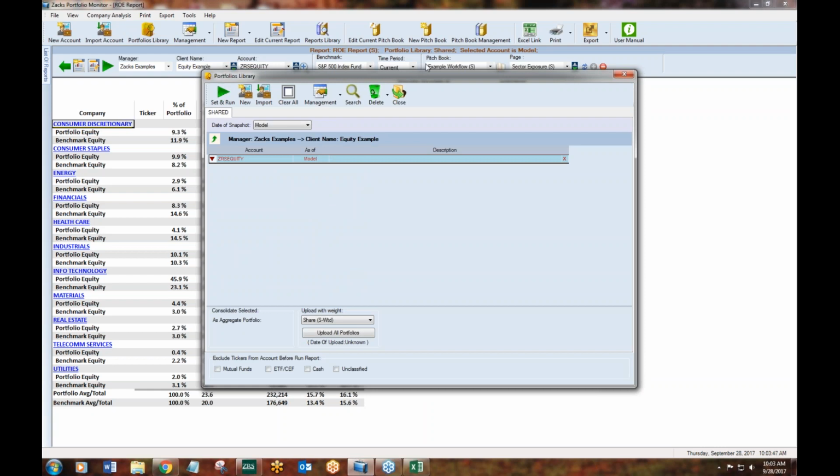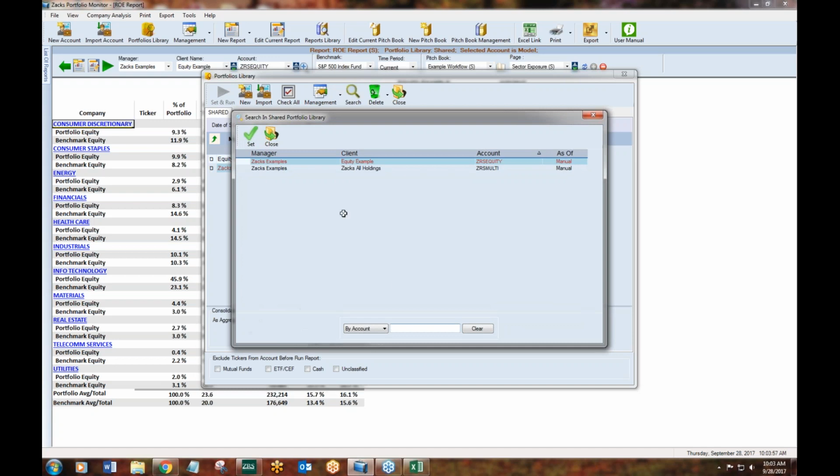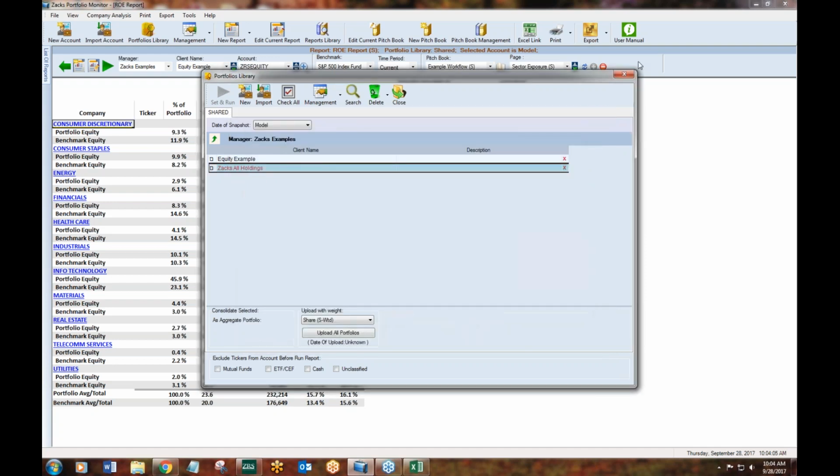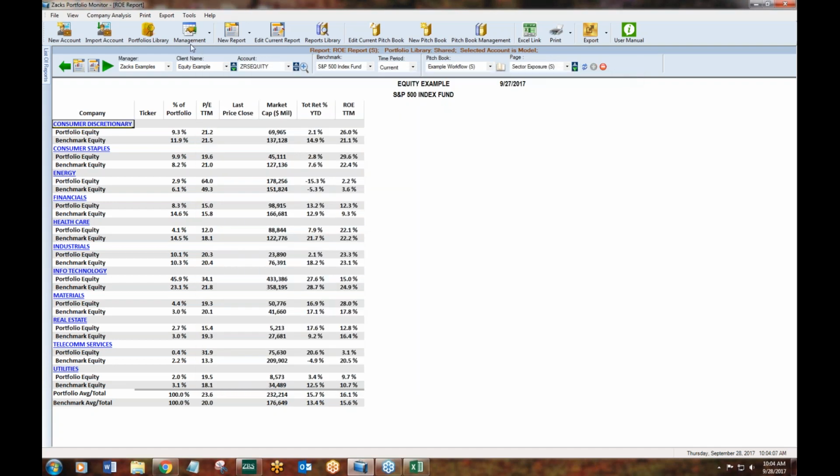The next button up here is the portfolio library. Once you start putting in your information, this is a good way to see all of your different portfolios. So for here, I only have 2, but you could easily go through either of these portfolios, and once you start to get even more, there's a search button up here as well that you can look up by account. So that's how you can do that. And then you hit set and run, and it's going to run my equity account.